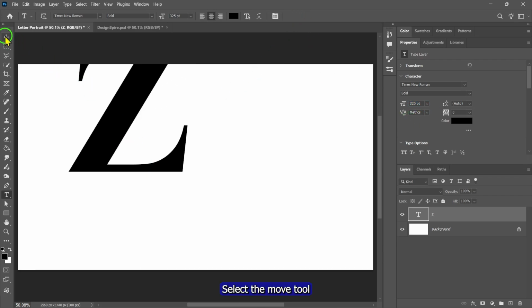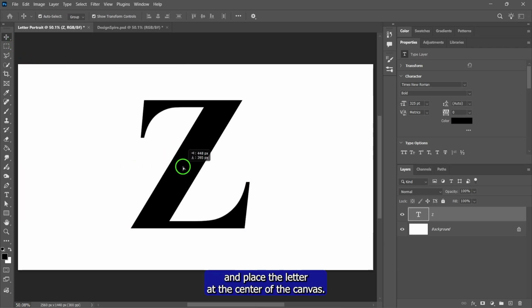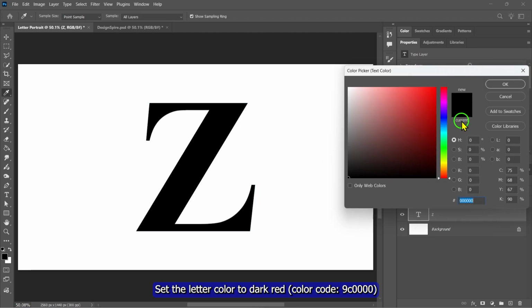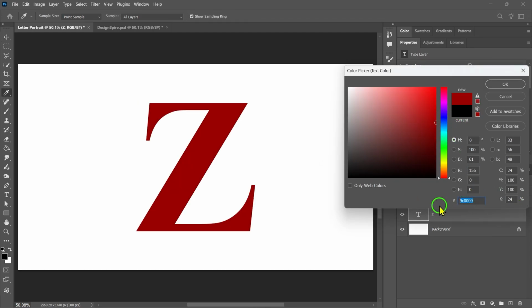Select the Move tool and place the letter at the center of the canvas. Set the letter color to dark red and click OK.